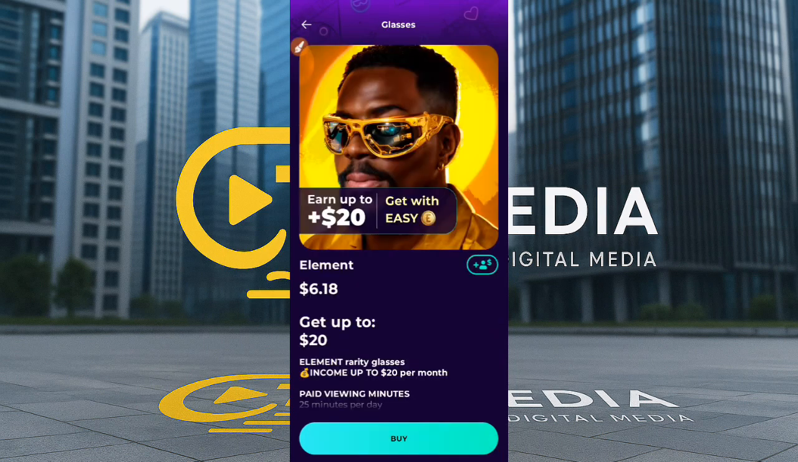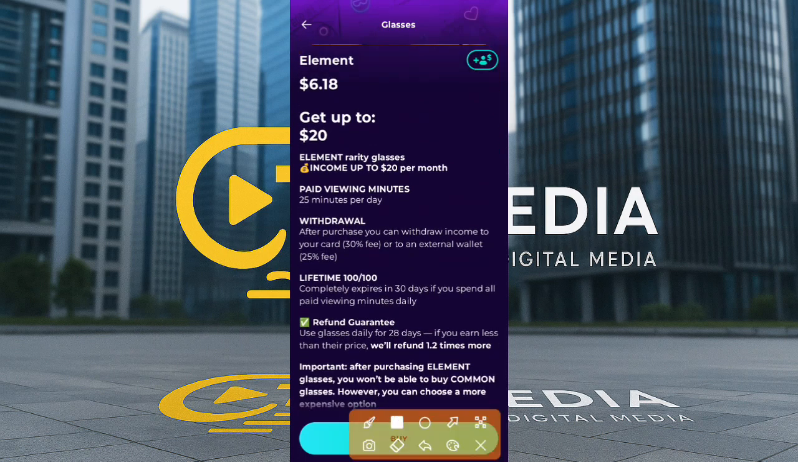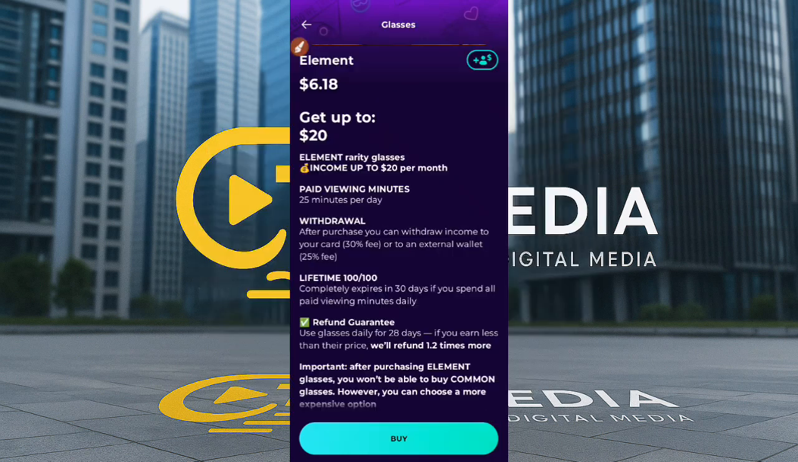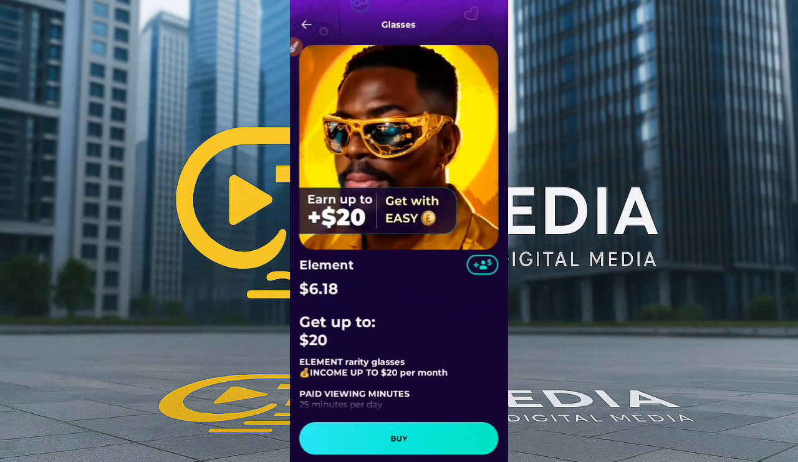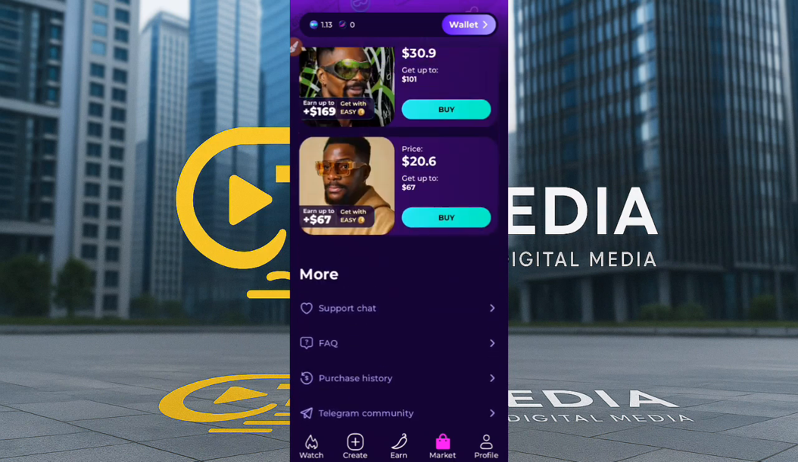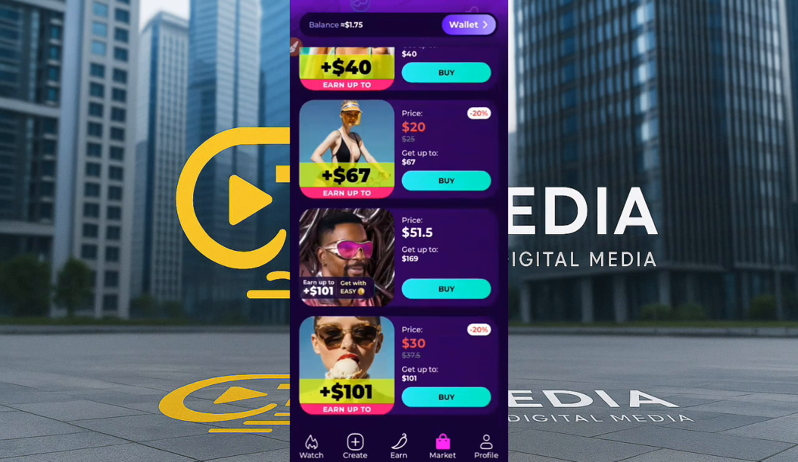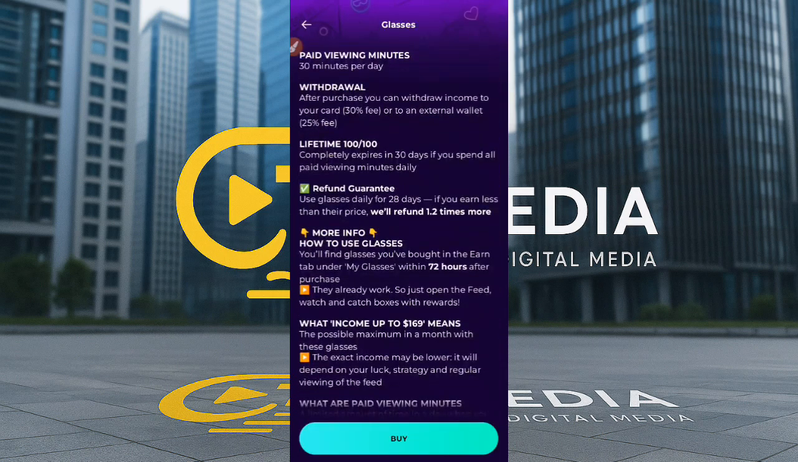Now I would advise you going for this glass. Why? Because as you can see right here, on the withdrawal aspect, it says that after the purchase you can withdraw income to your card with a 30% fee. So this is much fairer. I think all the glasses have the same fee, so let's check the highest glass to see if it's the same for withdrawal. As you can see, it's also the same fee, 30% or 25% fee.